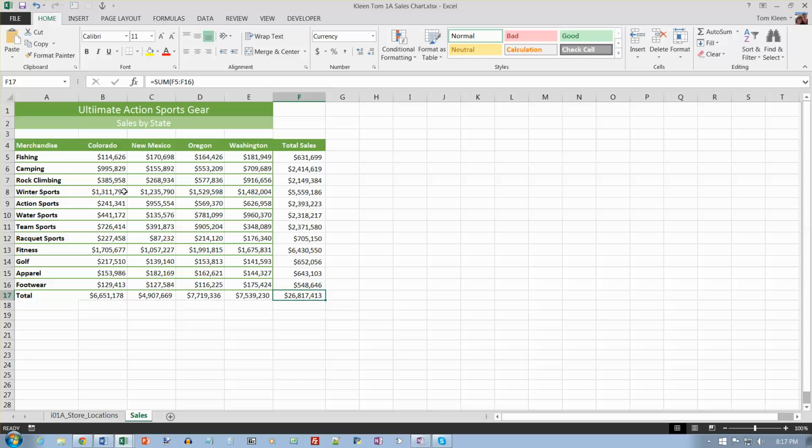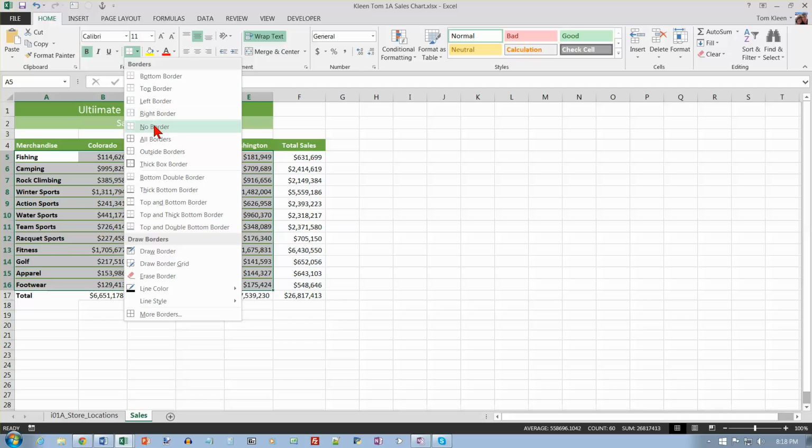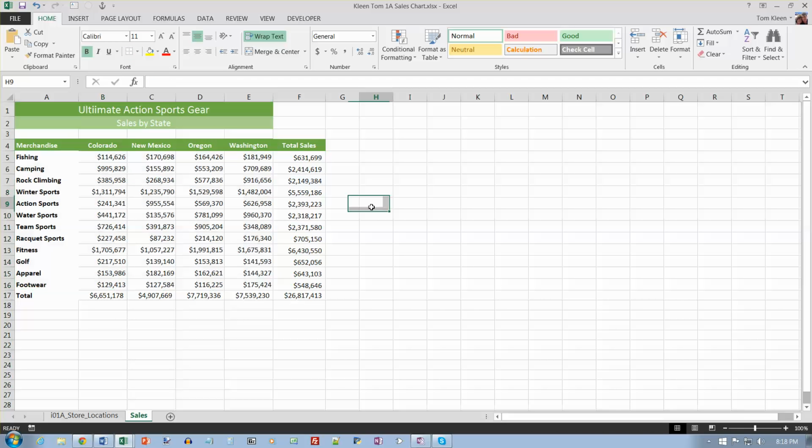Now I want to select the range from A5 to E16, which is right here. And I want no borders for those. So let's go to my borders button here and choose no border. And now that makes it look a little bit like the other stuff over here.